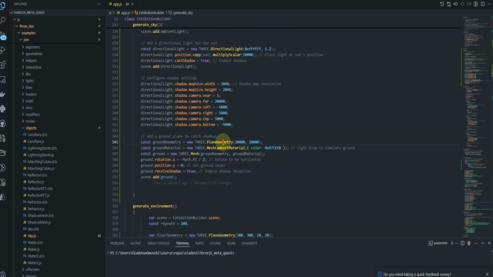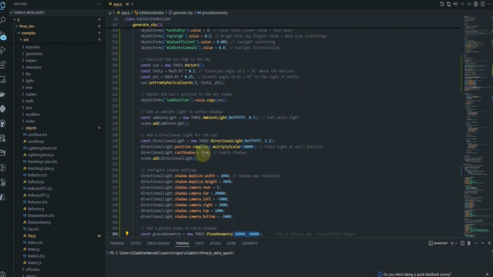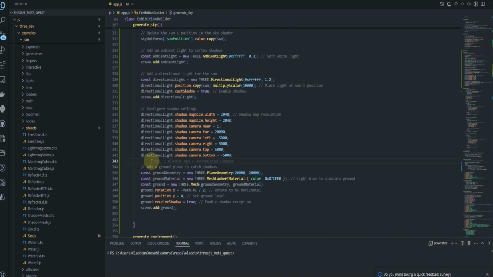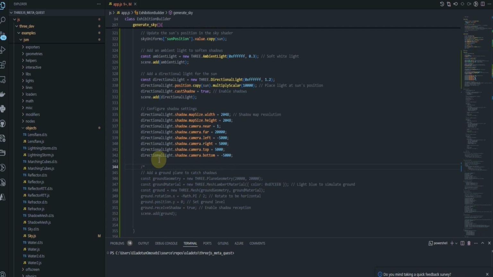So basically it's just a plain geometry with a Lambert material and then position set, and then you see that it's a 20,000 wide ground. So I could simply set our own ground to be 20,000 as well. But it has to do with just the material. It's not a big deal, really.